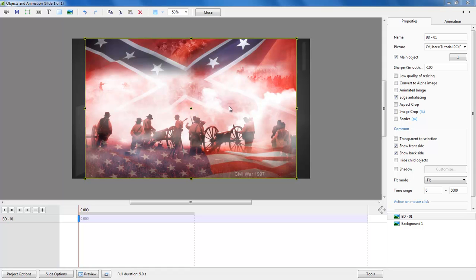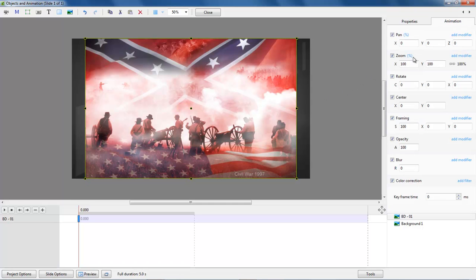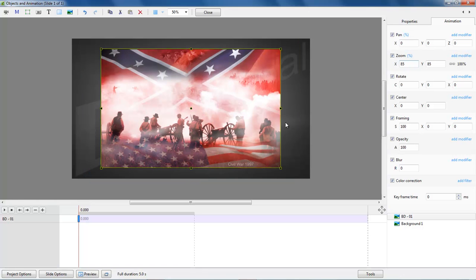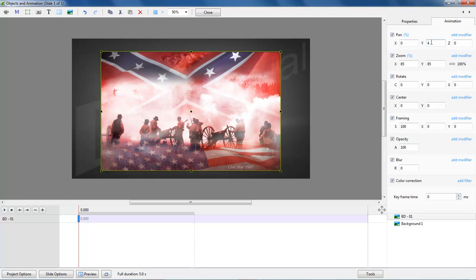I need to move over to the right to the Animation tab, because I want to reduce the zoom of this. I'm going to choose 85. I find that's usually just about right, but I probably need a little more space at the top to put text, so I'll use the y-axis here. I'm just going to use my up arrow to just nudge the picture down a little bit, just leaving myself a little space at the top to put a text box.